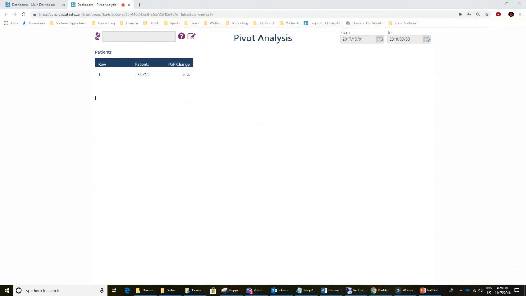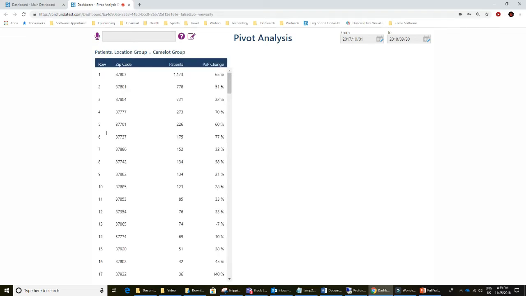In this last example, let's say that you're trying to design a targeted marketing campaign by zip code for one of your locations. You basically want to see where your existing patients are inside each zip code to see if you're neglecting certain areas or streets. Here's what you'd do. Add filter Camelot group. Add column zip code. Show map 4.